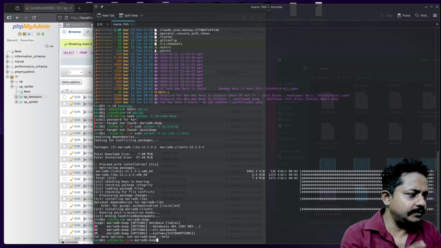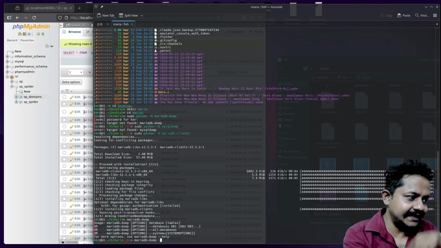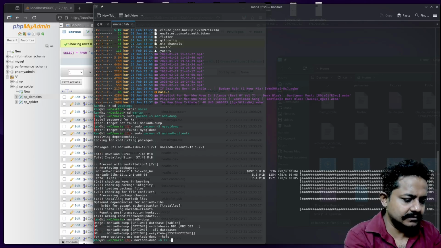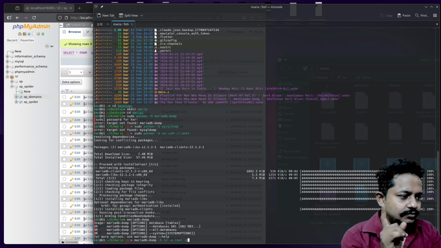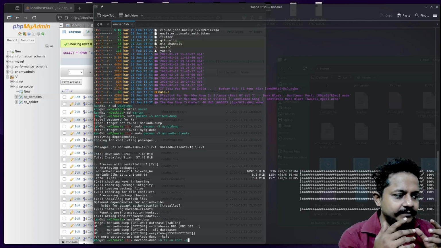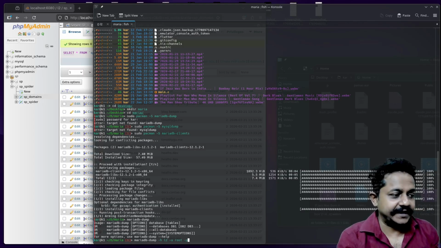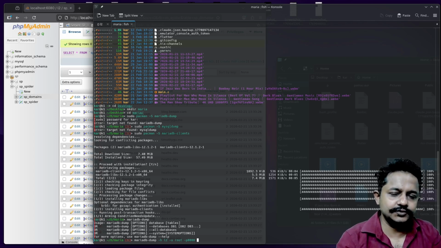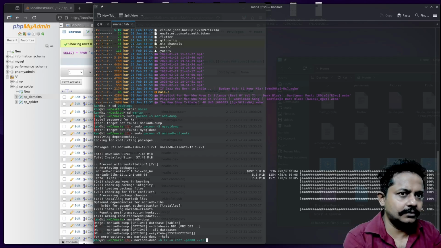So the command would be mariadb-dump -h equals to L2, followed by user would be root, followed by the password. Make sure to provide the password concatenated. That means do not provide the password after -p with a space. Without the space it should be like this: password, host, user, password, and --all-databases should be the command.